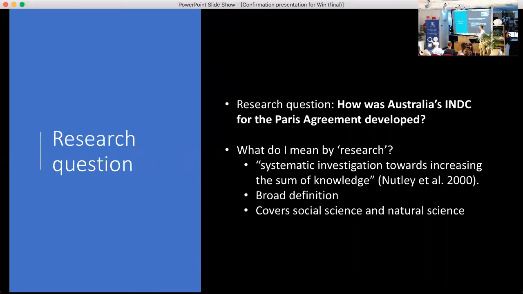Also, this definition doesn't capture expert advice. And I think expert advice will be an important factor in the development of Australia's INDC. Expert advice means the government, for example, asking experts to come in and give them advice on the options or policy that they're working on. So while I'm not capturing expert advice in this definition, I still intend to identify whether it was used through the data collection of this project.